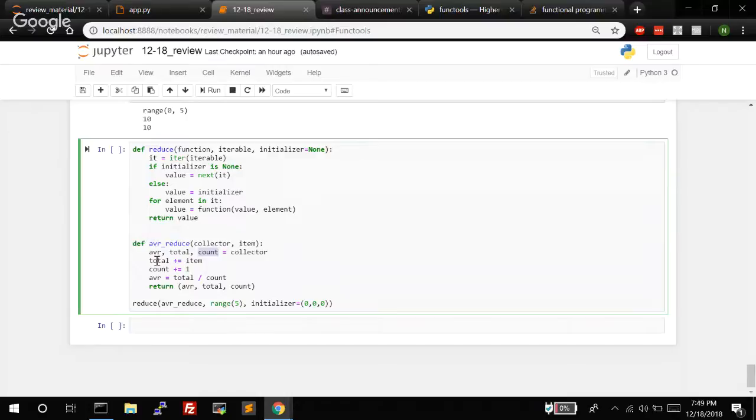We then look at the item and we add it to our total, and we add 1 to our count because we've found one more item. The last thing that we do is update the average, and then we return the entire triple so that we can do it again for the next item.